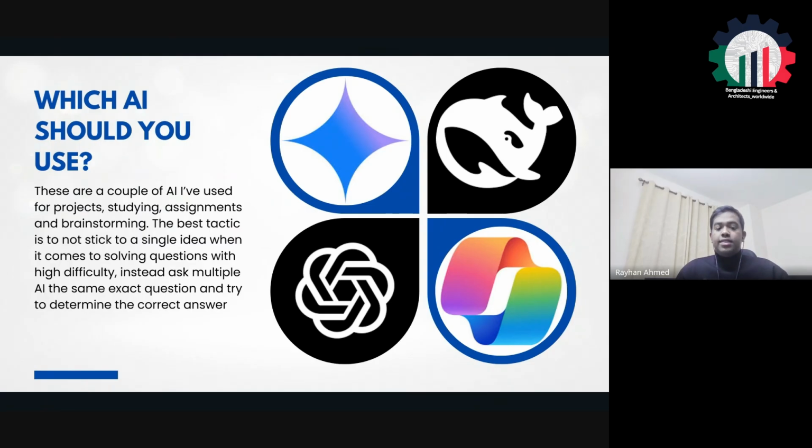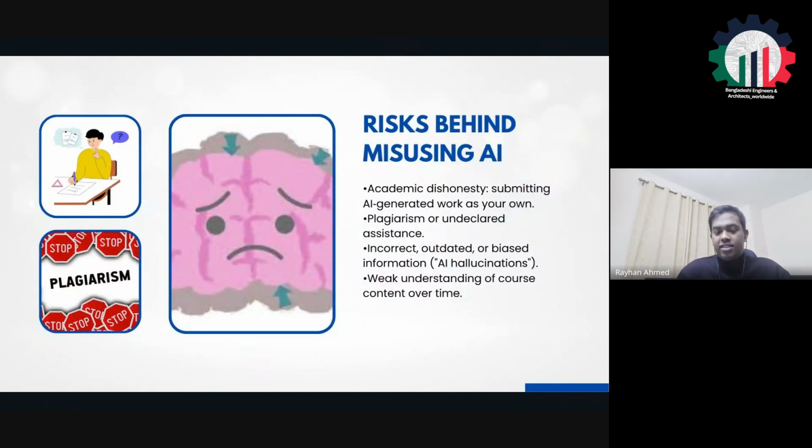So, like I said, it's not best to stick to a single AI when it comes to solving questions with high difficulty. You have to ask multiple AI the same question to get the right answer. Now, what are the risks behind not using AI properly?